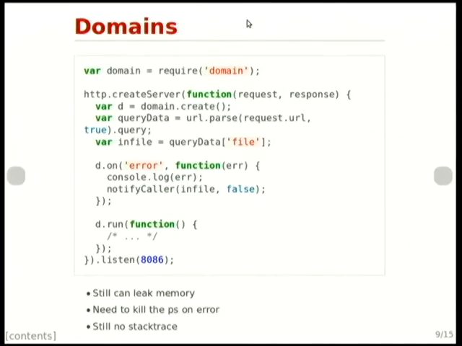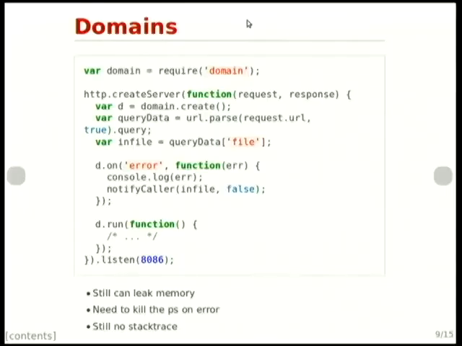Here's some source code that uses domains. You can see that we're starting a new domain for each request, and then if any errors are thrown in that request, we can make sure to handle them with the context of that request. So we could still have our webhook, for instance, calling back, knowing which request it was that had an error.